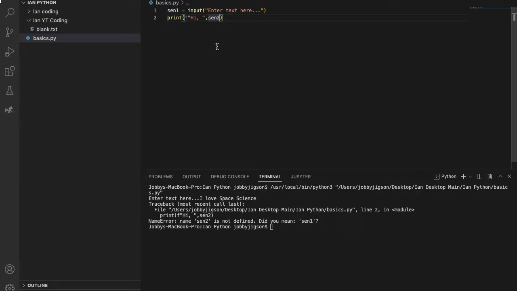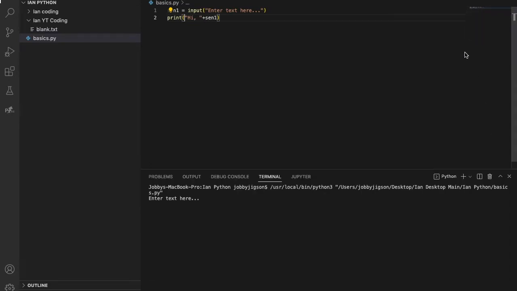Oh yes, I was putting the wrong variable. Please don't forget to put the correct variable. So now we can put the plus and we don't need this f. Now I'll tell you what the f is later. So put the correct variable and now you can enter your text here.